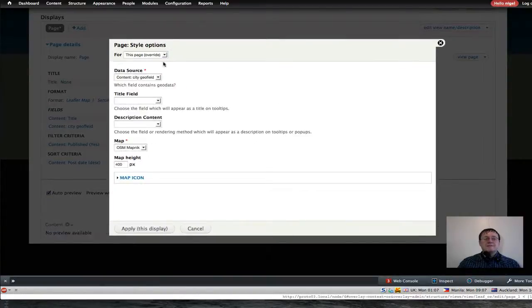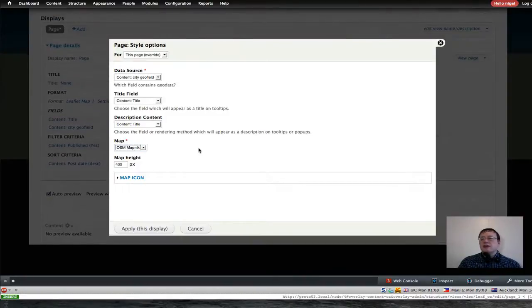Apply that display. And the first thing here in the data source, we want our geofield, which is what it's automatically selected. Okay, for title field, content title, straightforward. For description content, which is the pop-up box when you actually click on the marker, I'm just going to use title again. I've only got one map supplied by default.